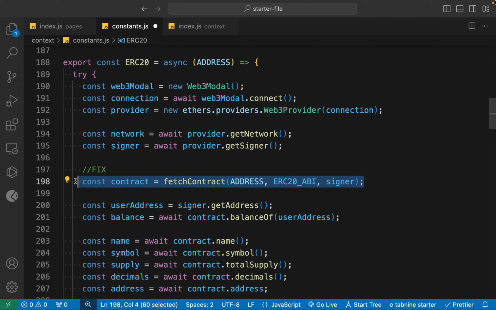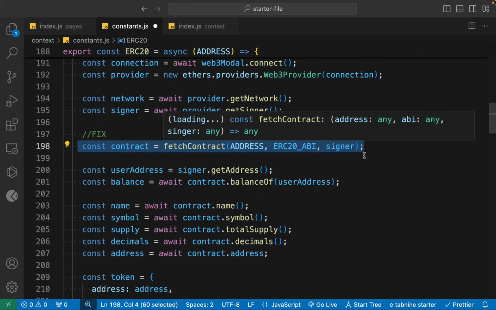Okay, take this variable contract, in that we have to call the fetch contract and provide the relevant information, meaning the address, token ABI, and the signer. So this is the one which I forgot. I have added this, and the rest is fine. Don't need to make any changes. Just add this piece of code.